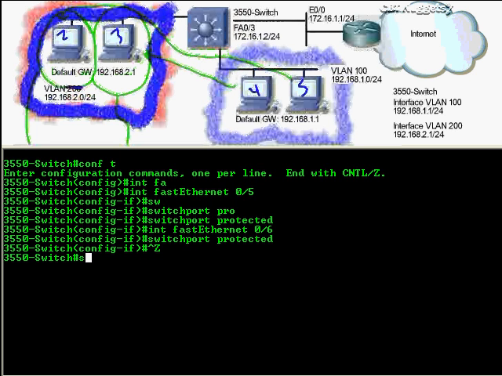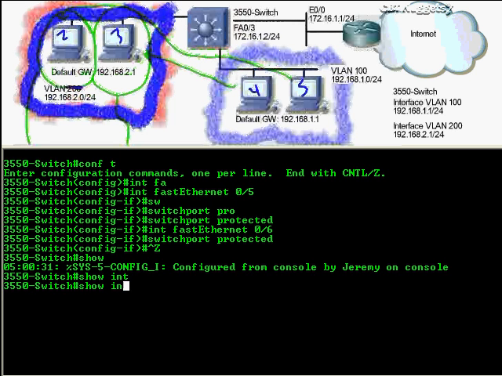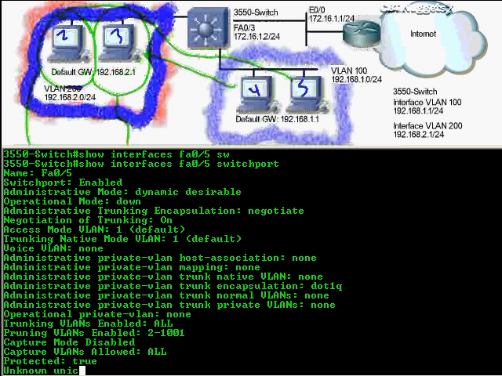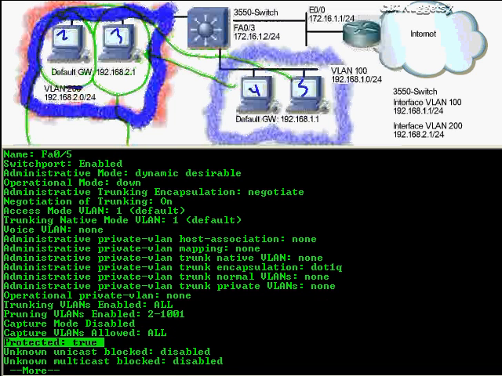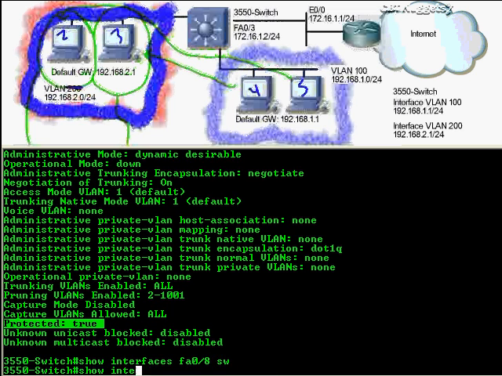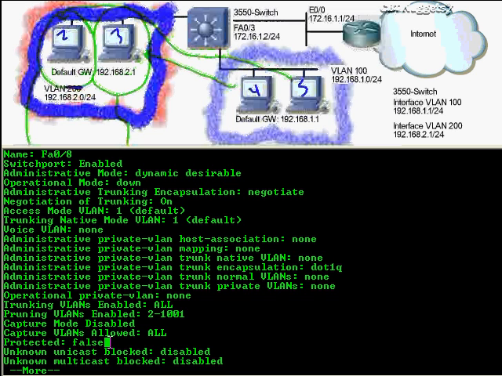We can verify this just by doing a show interface, and this is a huge command, by the way. Show interfaces FastEthernet 0/5 switchport. Always got to remember that switchport on there. And what we see down here is protected is now true. Typically that's false. Let me just show you one for comparison. I'll do FastEthernet 0/8 switchport because we haven't done anything with that. You see protected mode is false.